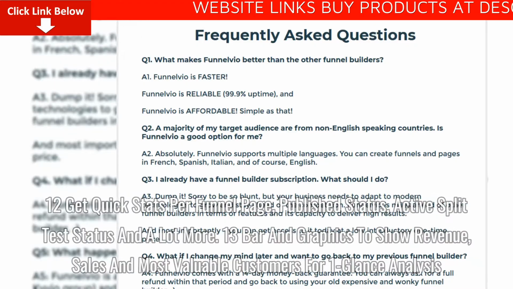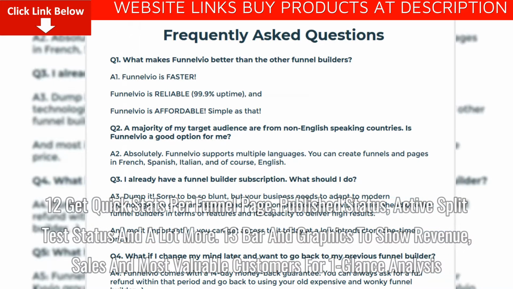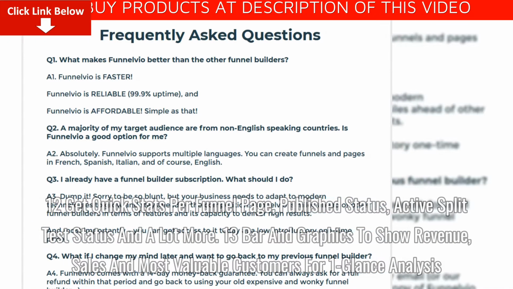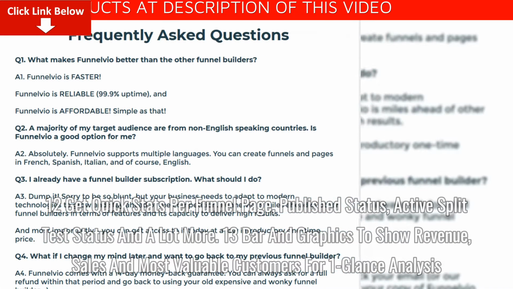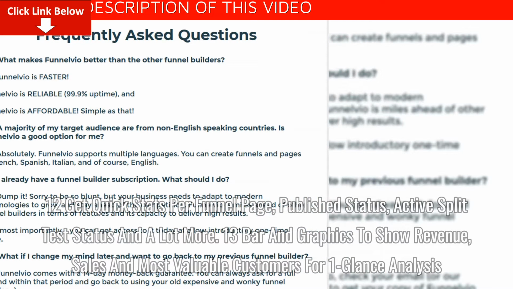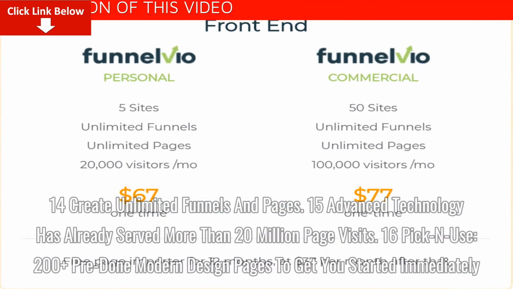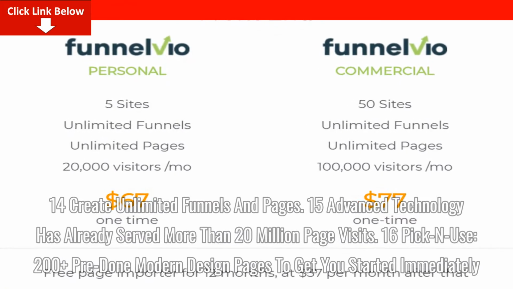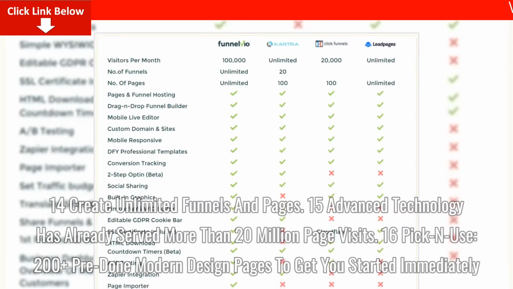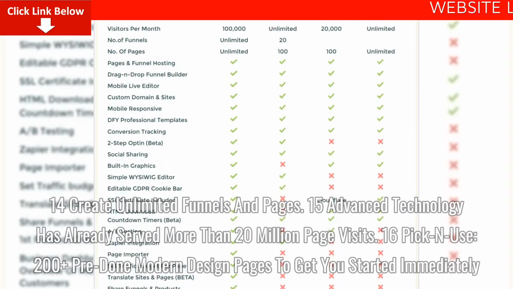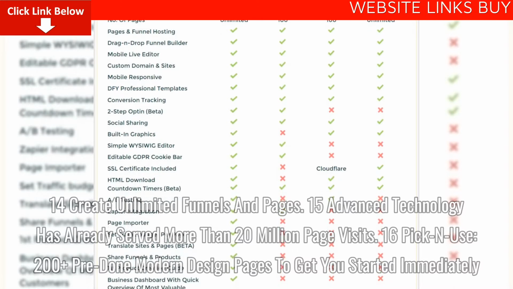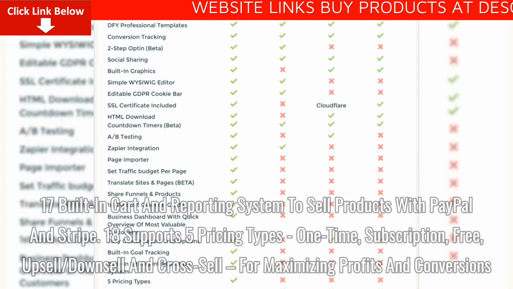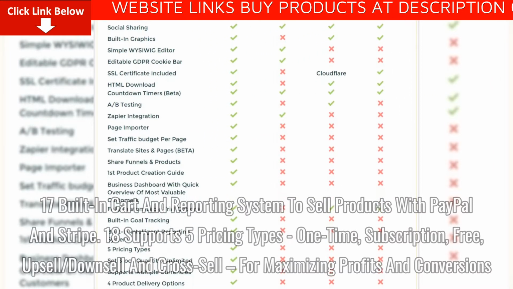12. Get quick stats per funnel page, published status, active split test status and a lot more. 13. Bars and graphics to show revenue, sales and most valuable customers for one-glance analysis. 14. Create unlimited funnels and pages. 15. Advanced technology has already served more than 20 million page visits. 16. Pick and use 200 plus pre-done modern design pages to get you started immediately. 17. Built-in cart and reporting system to sell products with PayPal and Stripe.